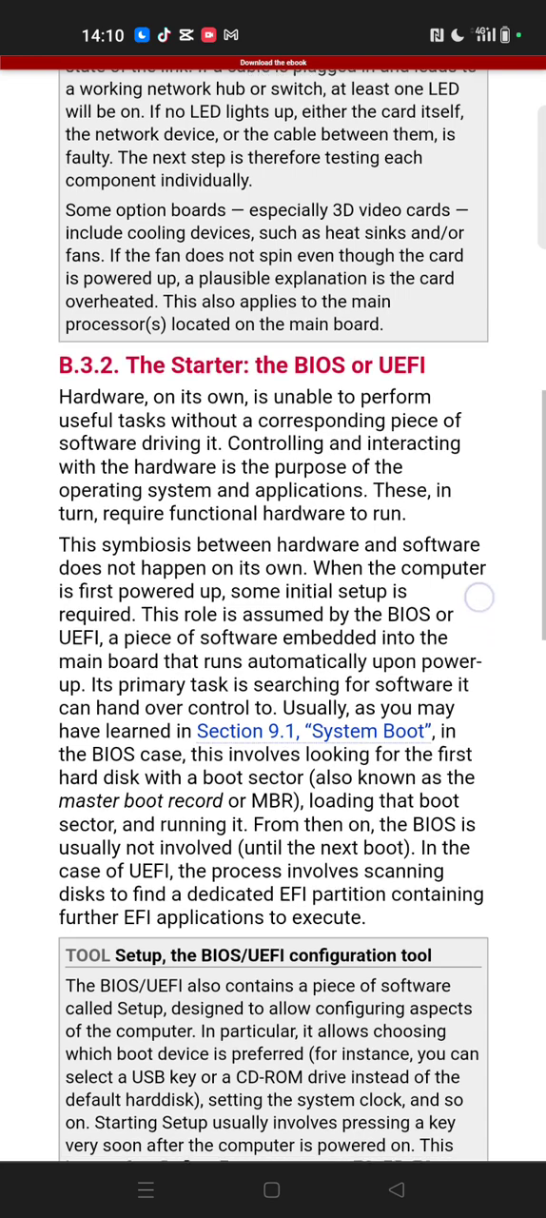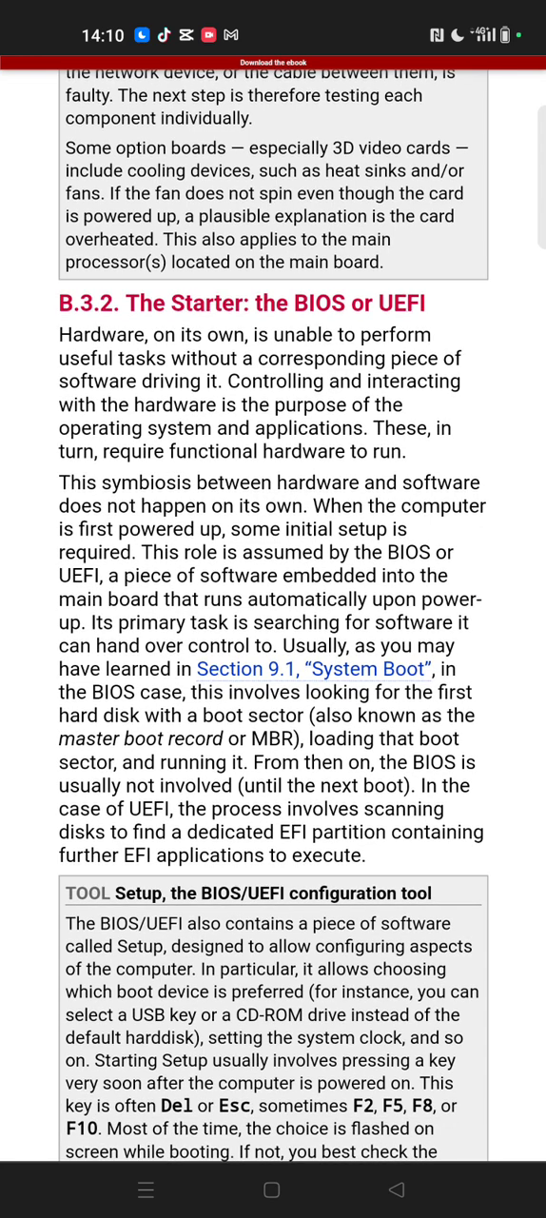The starter, the BIOS or UEFI. Hardware on its own is unable to perform useful tasks without a corresponding piece of software driving it. Controlling and interacting with the hardware is the purpose of the operating system and applications. These in turn require functional hardware to run. The symbiosis between hardware and software does not happen on its own.